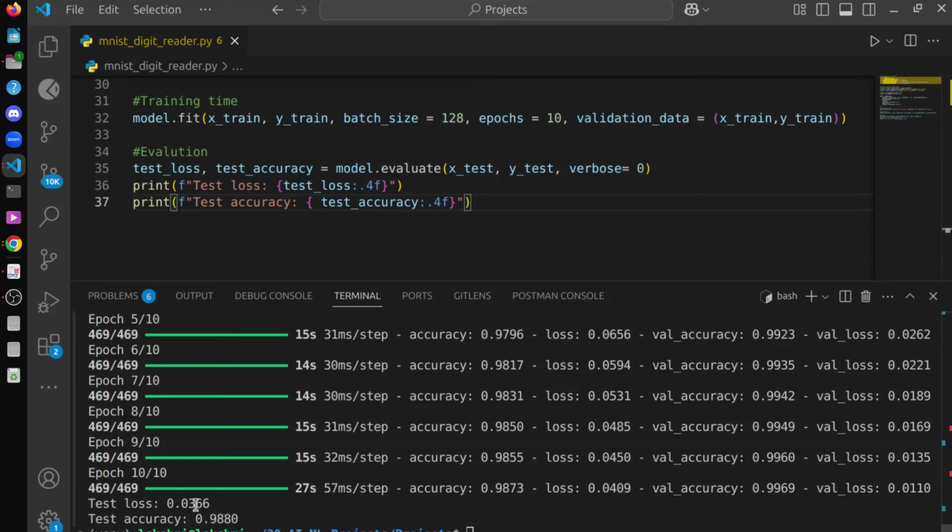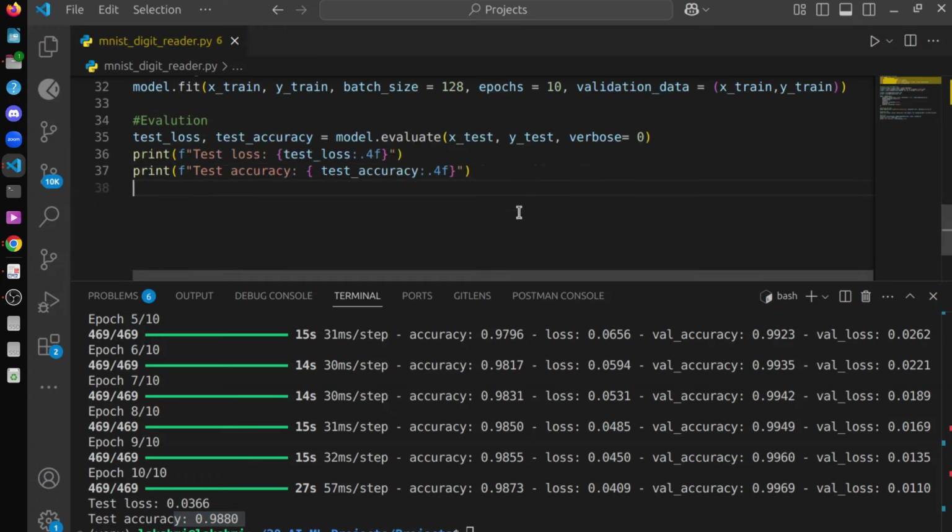See, our test loss is 0.0366. Out of the test set, 9,878 correct. That's only 122 not correct, like mistakes. For context, humans are around 97 to 98% on this dataset because some digits are genuinely ambiguous.